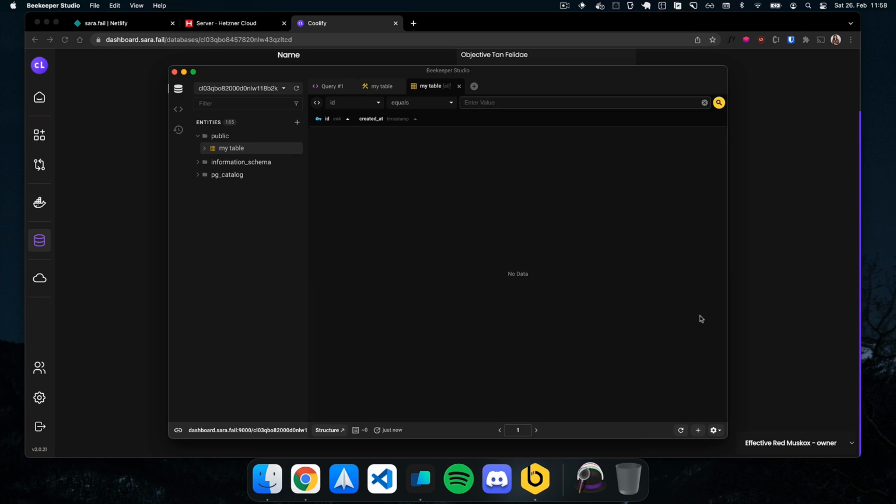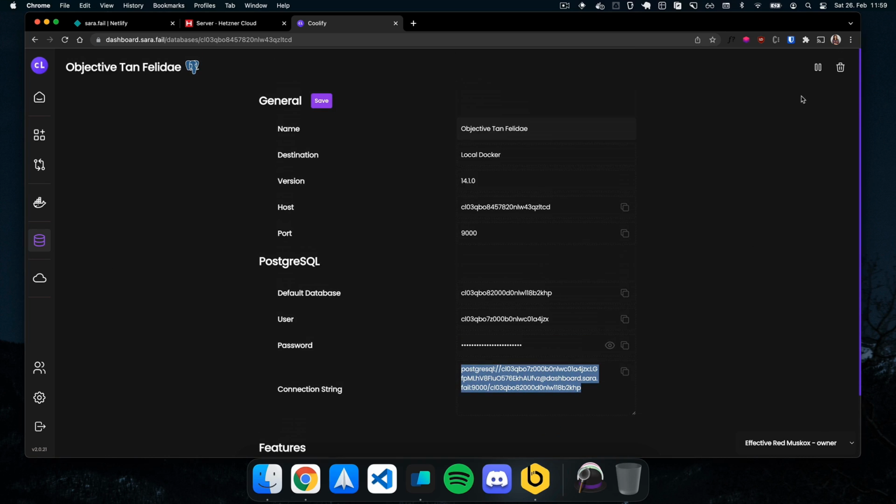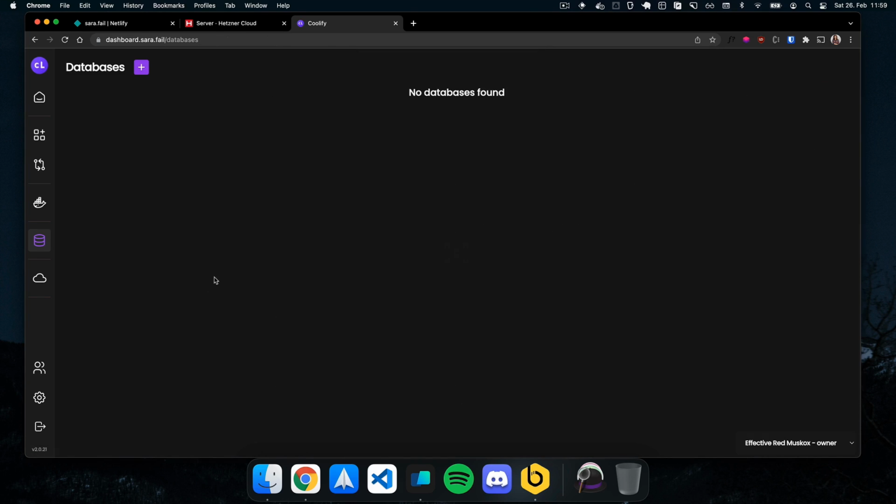So now I can open this table and add a column, created at. I don't know how to add timestamps. But yeah, apply. Oh yeah, it added the timestamp automatically. We did it. We created a database, and now we can access it. How do you stop it? You just click stop. Actually, I think you can just delete, but just to make sure you click stop, and then you click delete. And now this database is gone from your life forever.